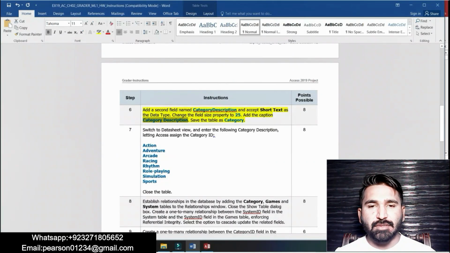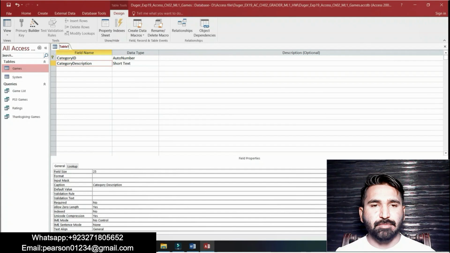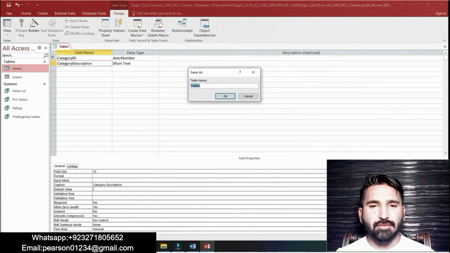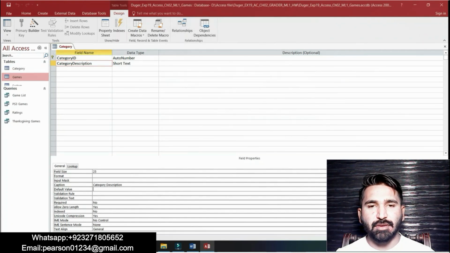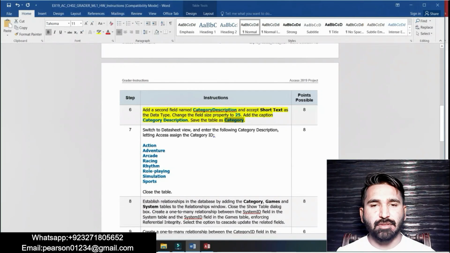Okay, done. Now save the table as categories. Right click on this, save the table as categories. Okay, it will be saved. Close it. Okay, done. I have done 6 steps of this assignment. Now moving on to step number 7.